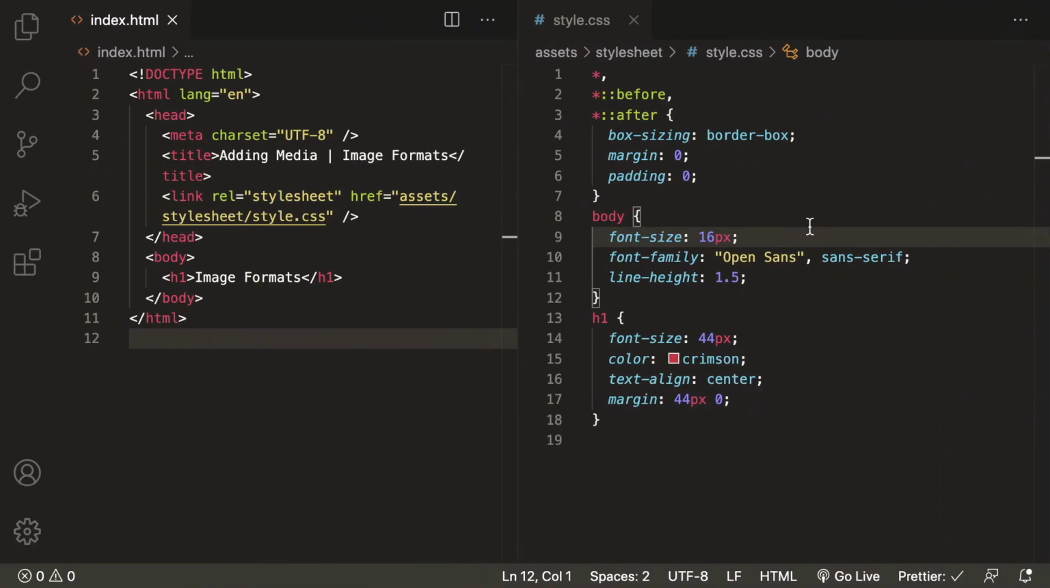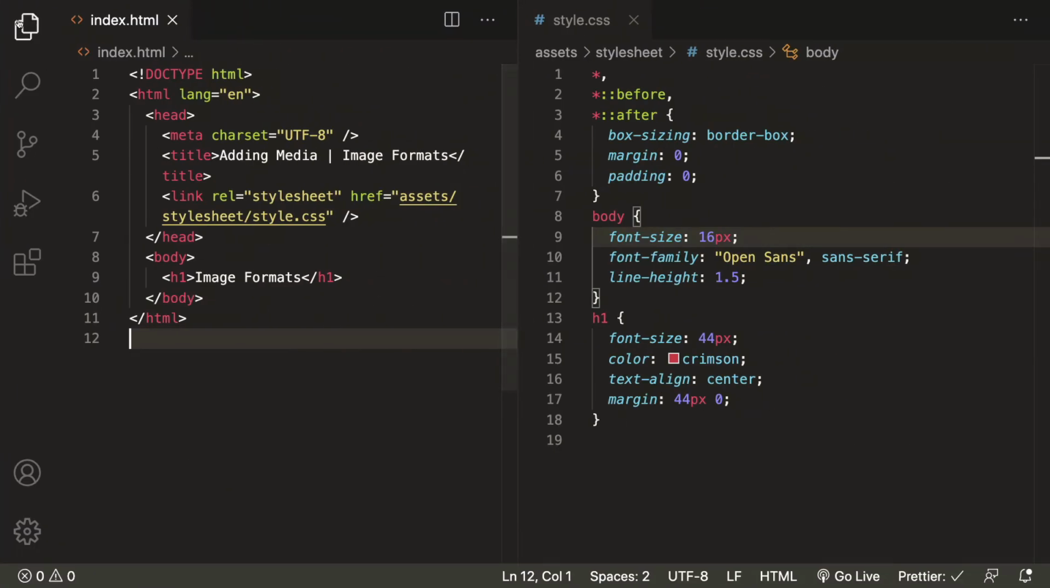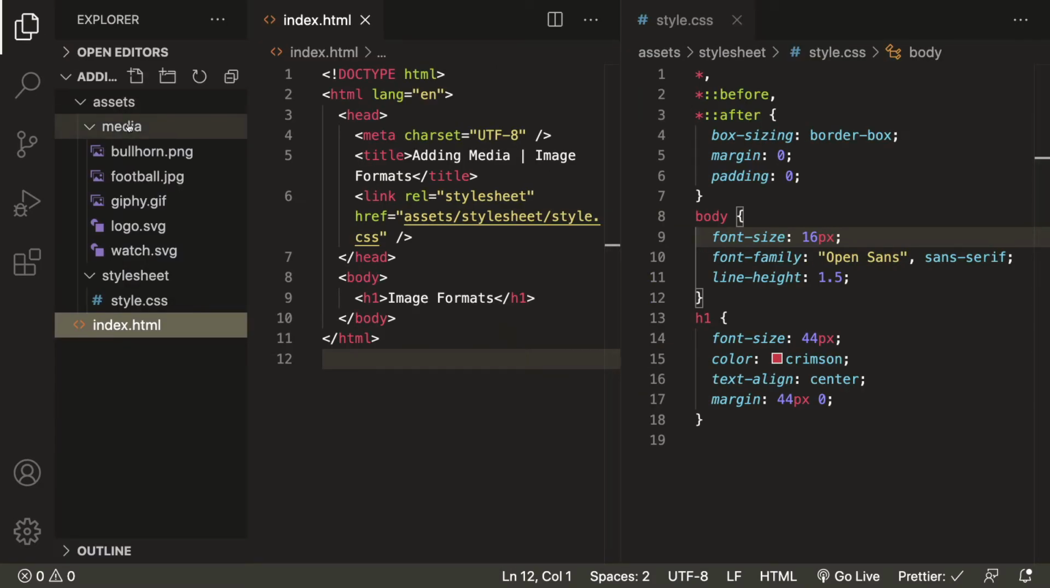For that purpose, I've taken an index.html file with a standard HTML document. Here we have style.css with a few normal styles, and our page looks something like this. So we are going to experiment with different formats here. For that purpose, I have taken a few different files inside the media folder. These are the image files with different formats. We have PNG, JPG, GIF, SVG and another SVG file.